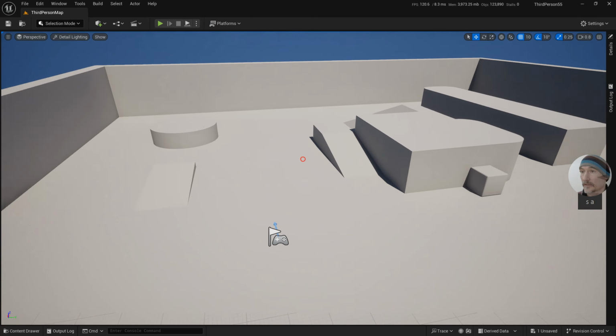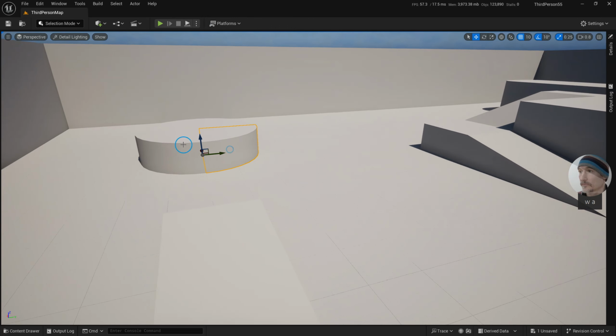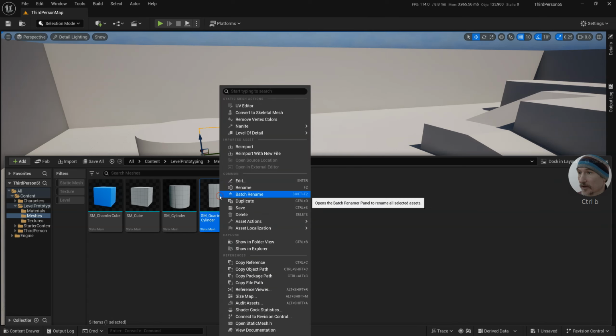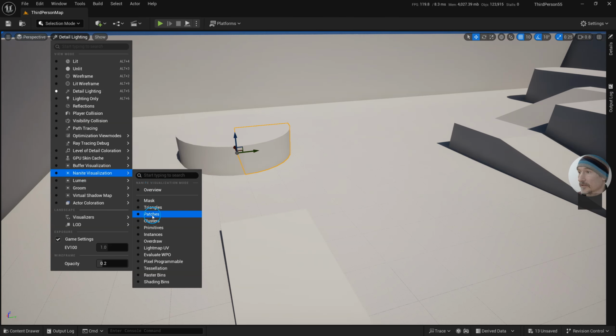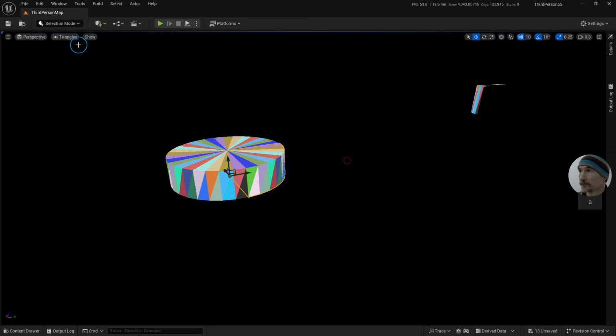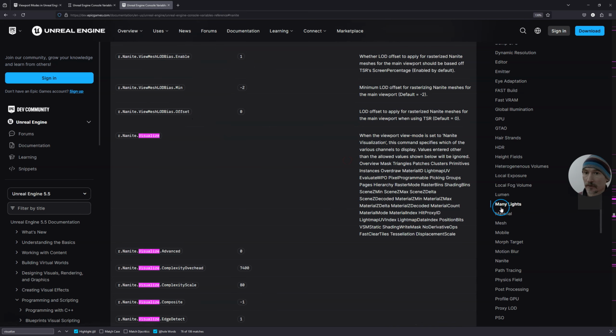So let's do a Nanite visualization mode. First I need to turn this into a Nanite mesh. Right click, Nanite. So now I can see Nanite triangles. Once you go to this, you can press Control F and type in visualize down on the bottom, and then you step through until you find this.